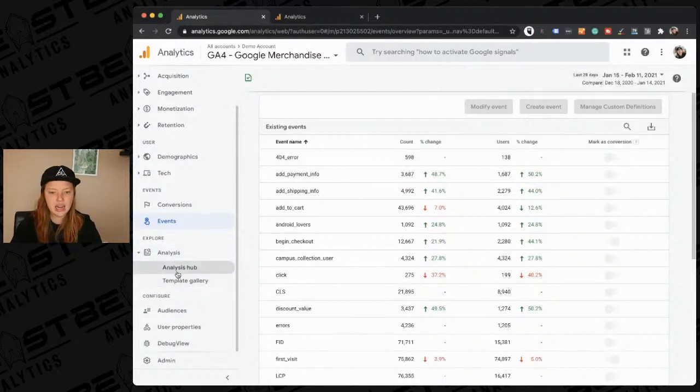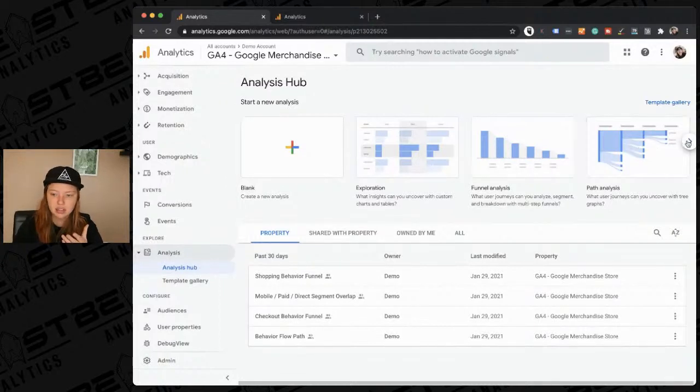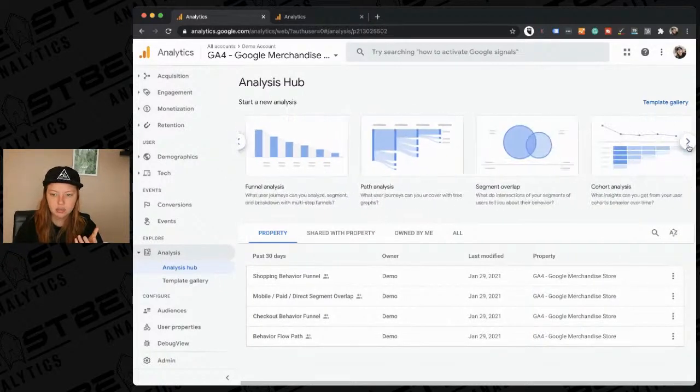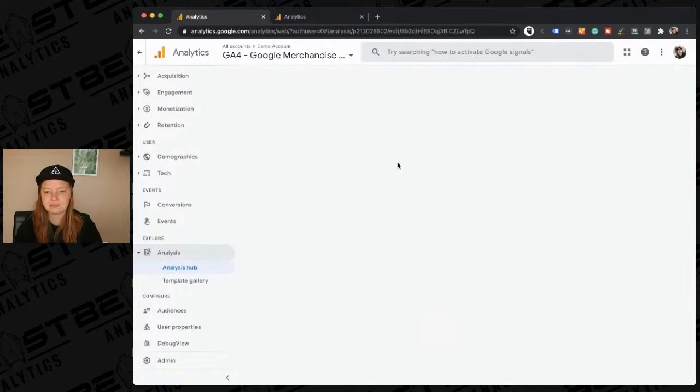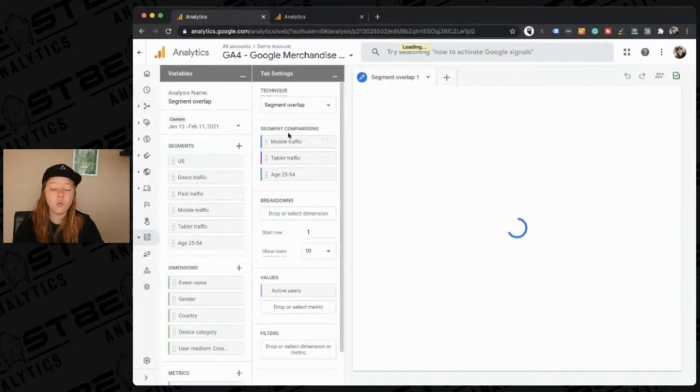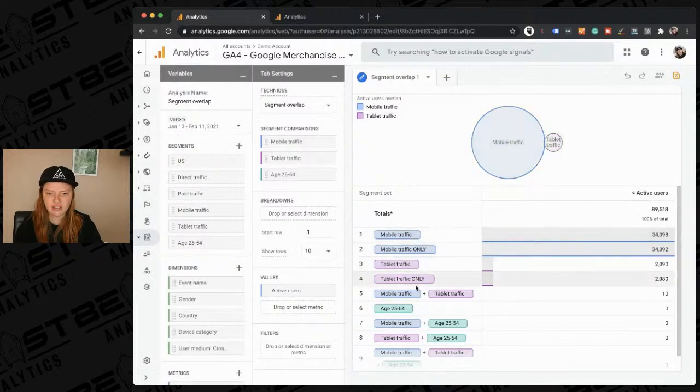Now, if we go to analysis, this is where, oh, I haven't been here and this looks interesting. Path analysis, funnel analysis, exploration, segment overlap, cohort analysis, user lifetime. Okay, let's do segment overlap. I'm just interested. Whoa. It is like Data Studio and Analytics had a baby. Wowzers. Okay, so mobile traffic, tablet traffic.